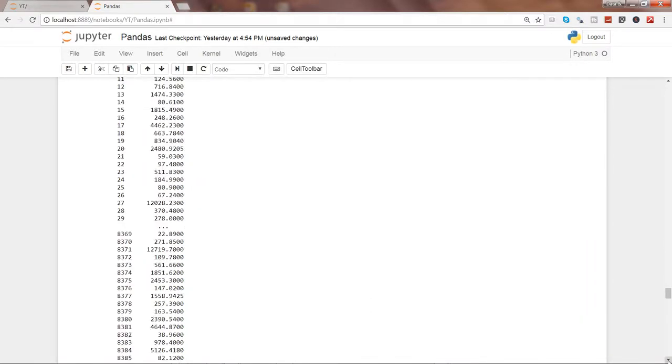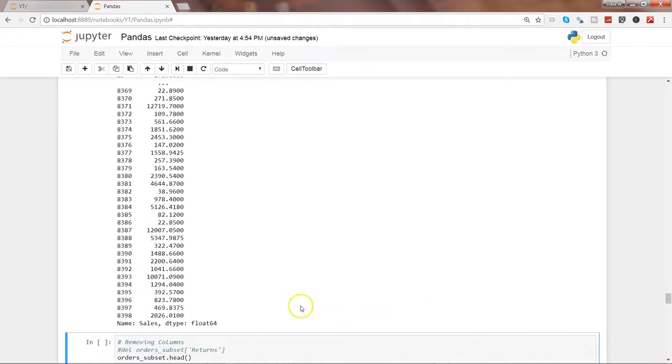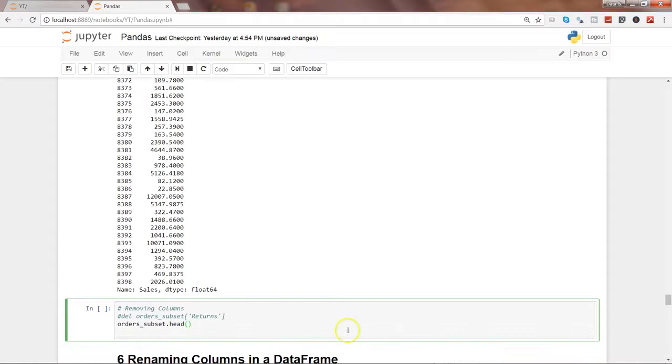All right, and after this I have the last command for you, which is removing the column. If I just scroll down, the first thing is deleting the column. So returns was the additional column that we added, and let's say we want to remove this. So if I go ahead and execute this, and along with that I am executing the head command.